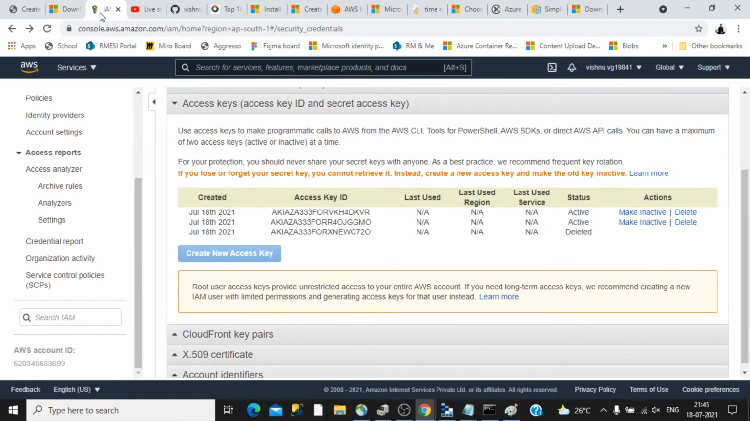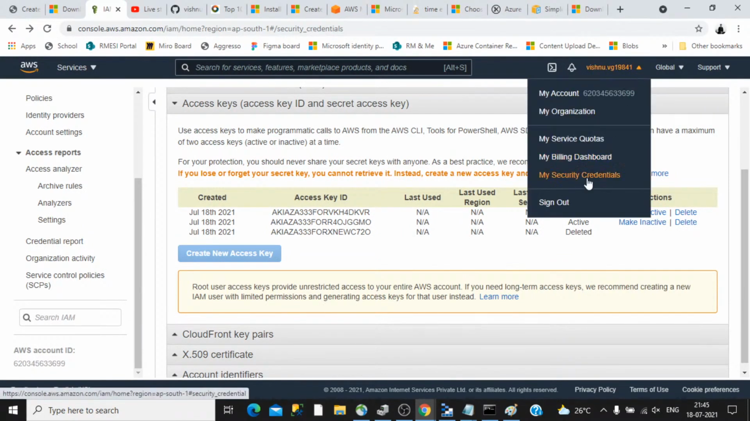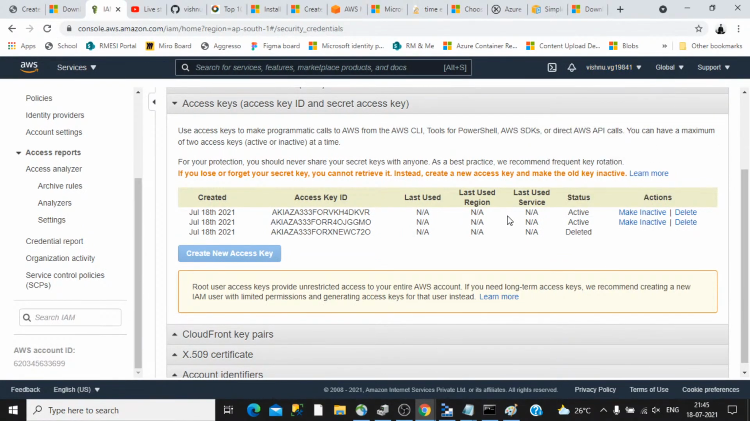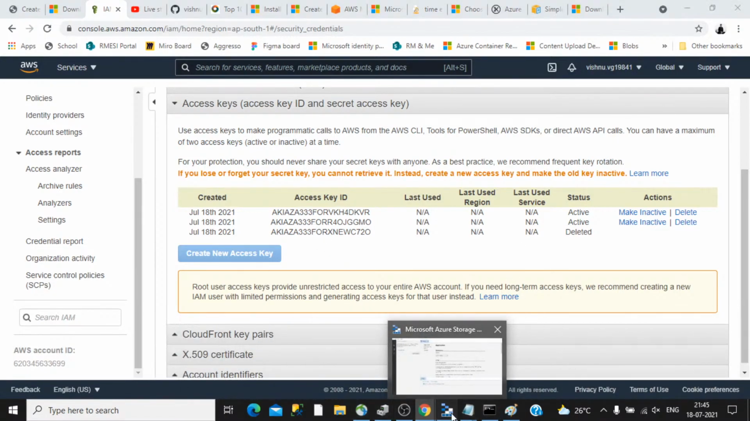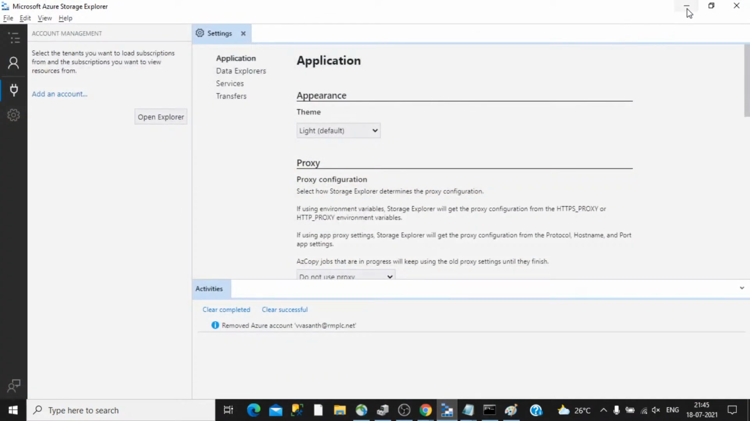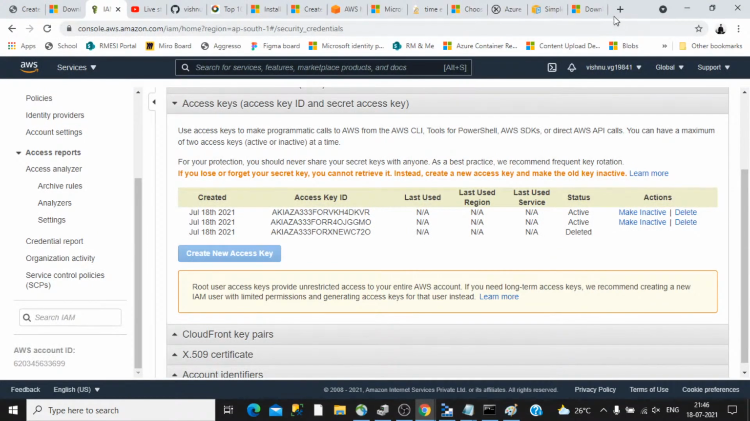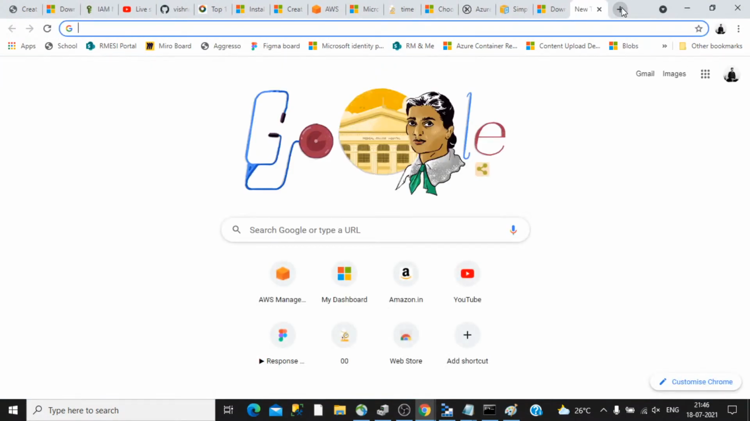So okay, from here, from my security credentials, you can use these keys to connect to your particular storage. So this is particularly for Azure, to connect to Azure storage, but if you want to connect to Amazon, a similar tool will be there.